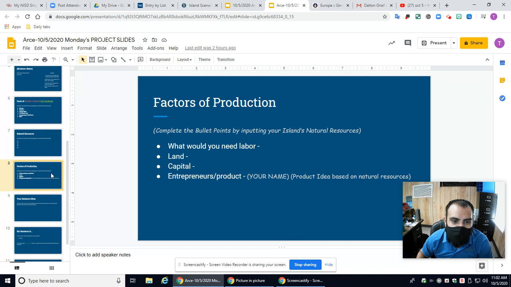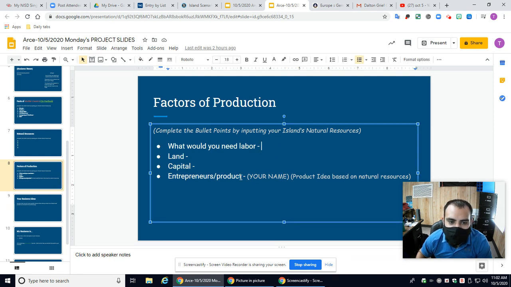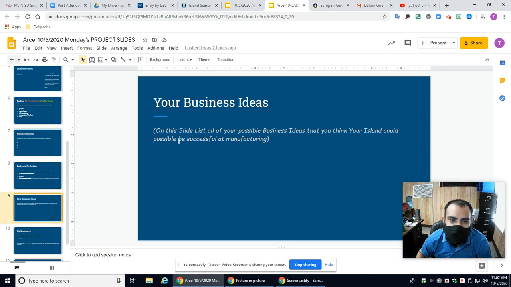As you go through, next part, factors of production. What would you need labor for? Depending on what you're creating, what you're making, if you're making furniture, or if you're going to do like a fishing area, whatever you're doing, that's what your labor is going to be used for. Same thing for land and capital. If you're not sure what those are, again, go back to Friday's assignment and look those up.